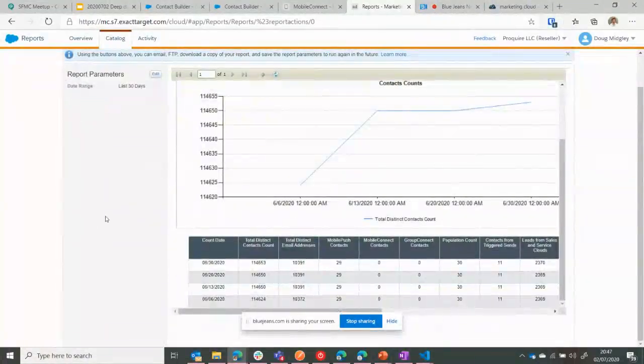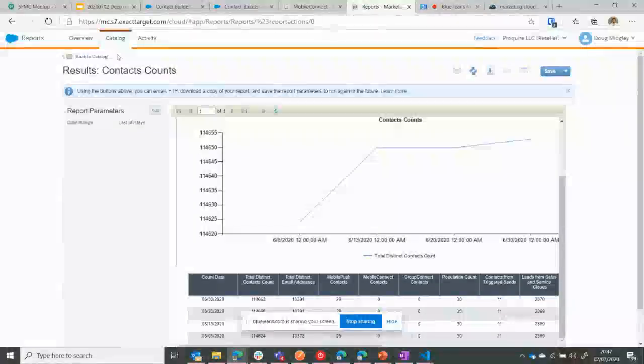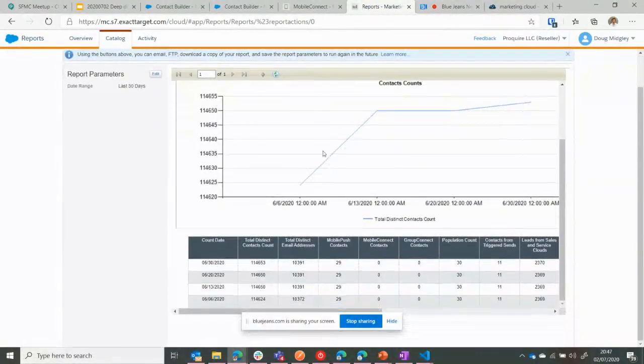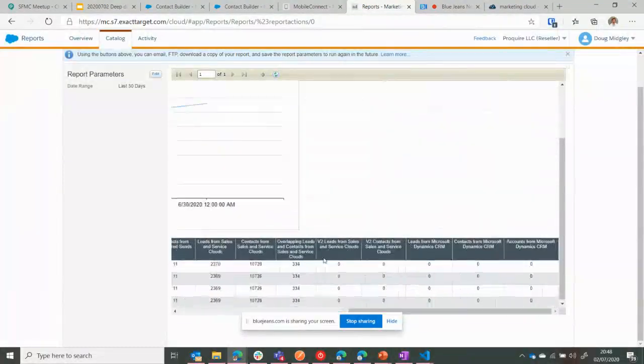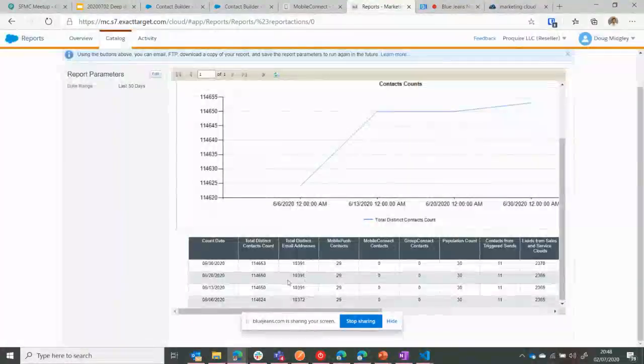This was a report which was created about a year ago and is available. If you haven't seen it, I recommend you go find it. It's under reports, then you go to catalog, called contacts count. It shows you the amount of contacts in the system over a certain period. And what you can see is various different types of contacts which have been added. So this is just one of our Accenture test instances here.